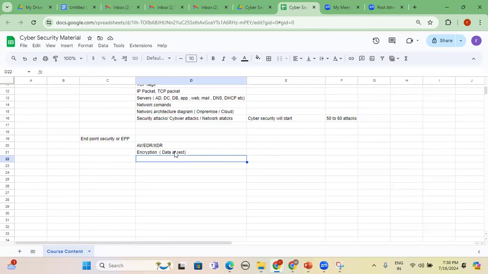Opposite to data at rest is called data in transit. Meaning here, we can transfer the data from X to Y. For example, maybe you are traveling from Hyderabad to Bangalore. You will travel along with your mobile. You will send messages to your friends.